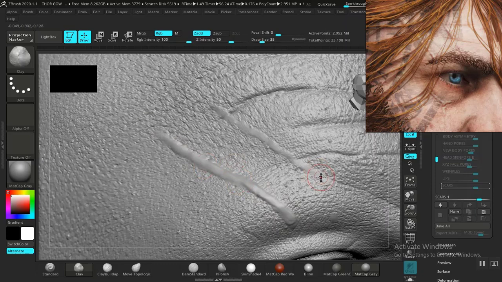Do the same for the other one. It doesn't have to be straight anyway. Just make the straightness uneven. Let me zoom in here, to see this properly.